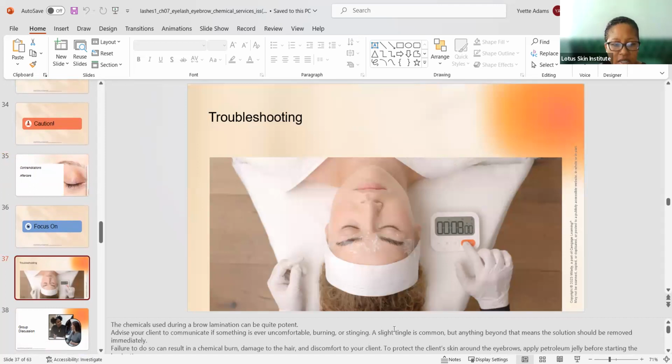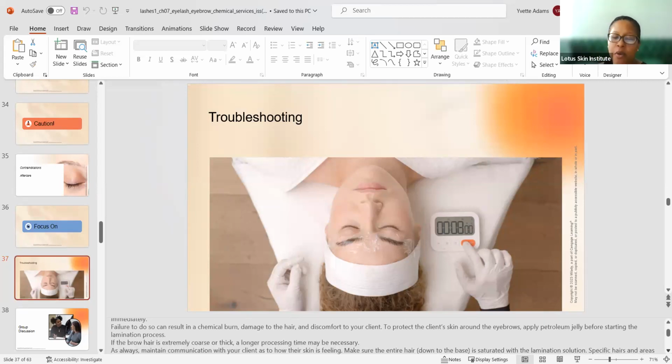Troubleshooting brow laminations. The chemicals used in a brow lamination are quite potent. If something is ever uncomfortable, burning, or stinging, they need to say something. A slight tingle is common, but anything beyond that means the solution needs to be removed immediately. Failure to do so can result in a chemical burn, damage to the hair, discomfort to the client, burning of the skin. To protect the client's skin, apply petroleum jelly before starting the lamination process.